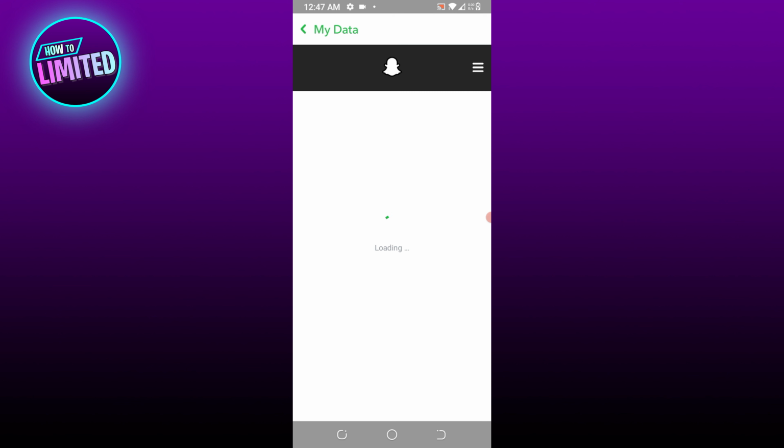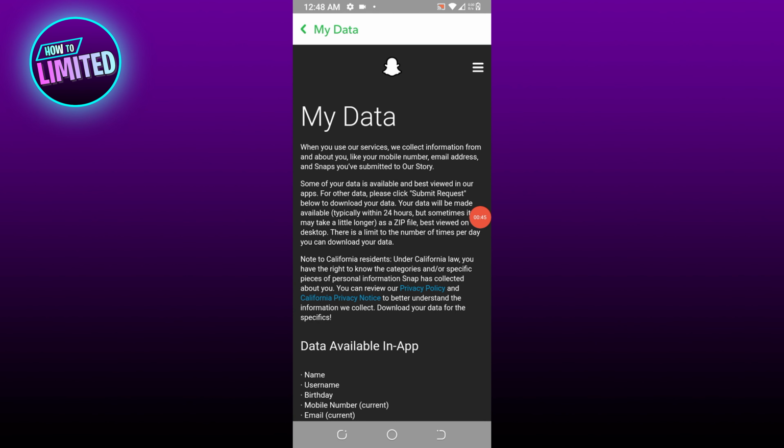Now you need to log in to your Snapchat account using your registered username or email address and password. After successfully logging into your account, you'll be redirected to the My Data page.